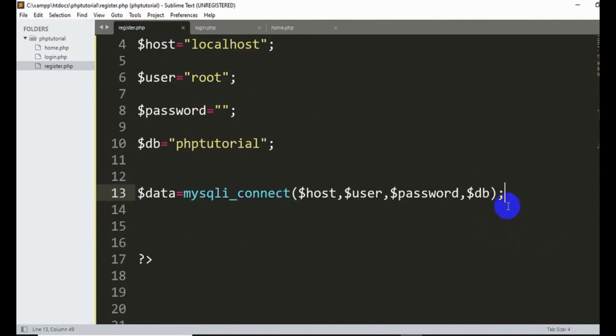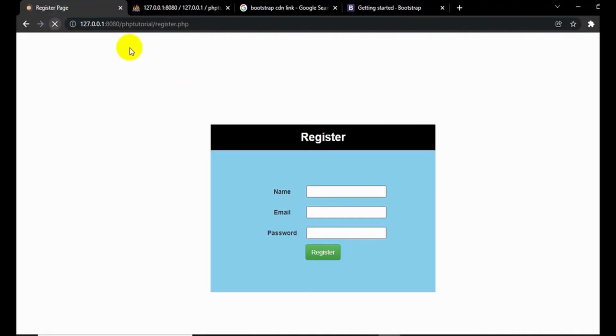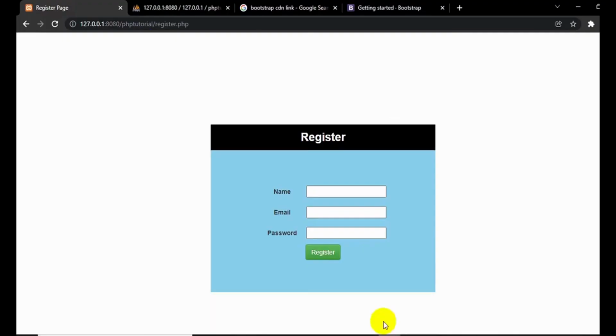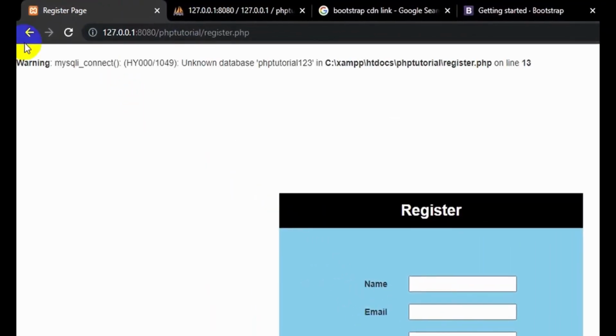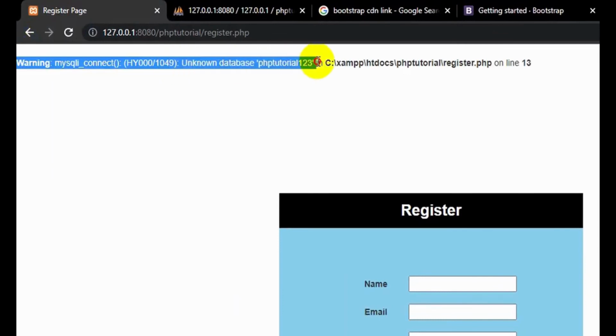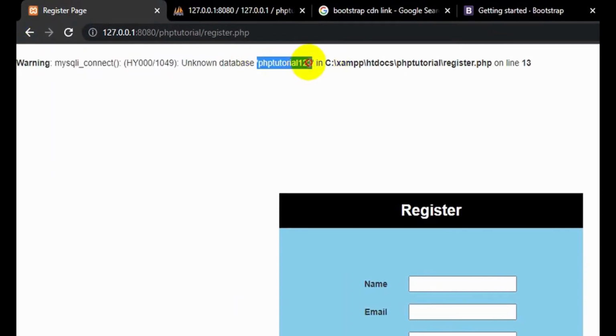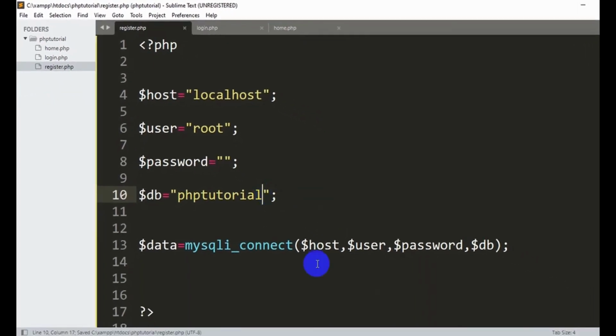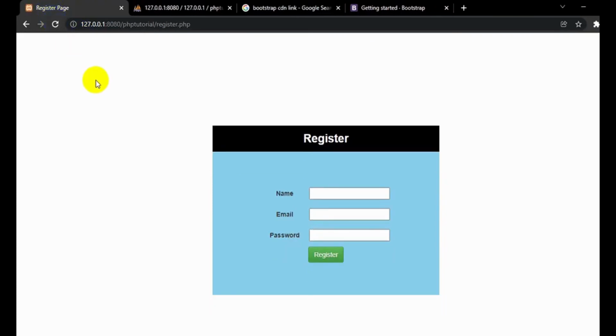database. So if I now save it and refresh here, we will not see any error or issue. But let's say we change the database name over here. Let's make it on23, and we do not have a php tutorial on23 database. So if I now save it and refresh, it should give us an error. So here you can see the warning, mysqli_connect unknown database php tutorial on23. So if I just remove this on23, save it, then refresh, you can see there is no error right now. So it means our register.php page is successfully connected to the database.